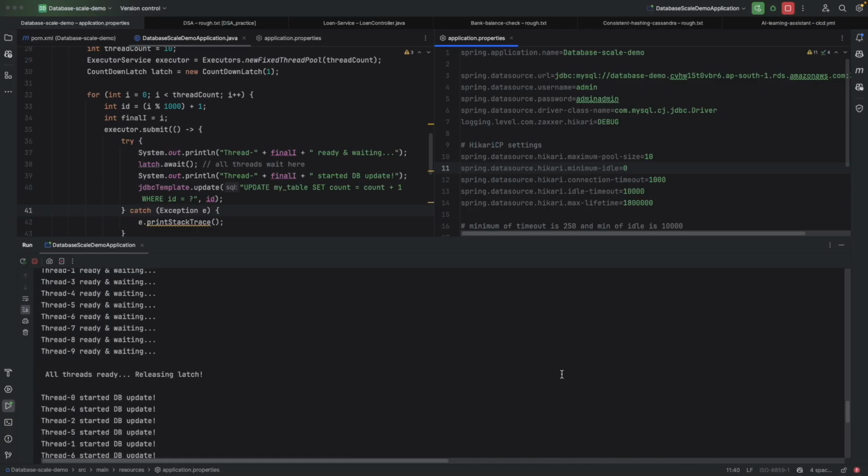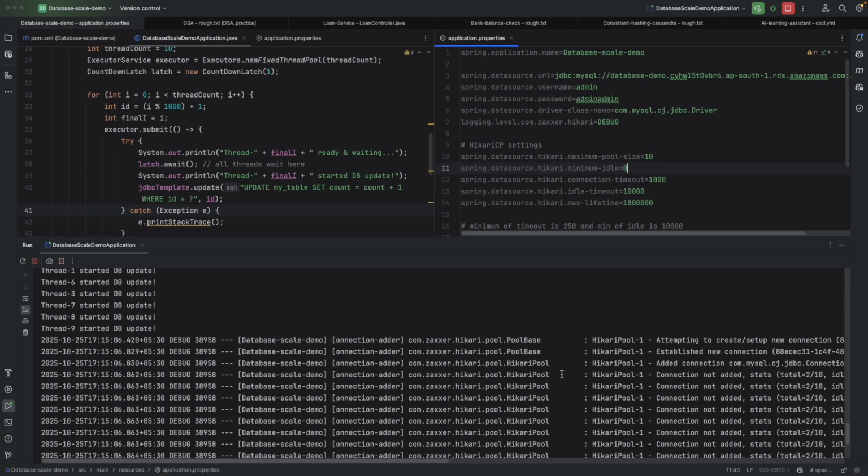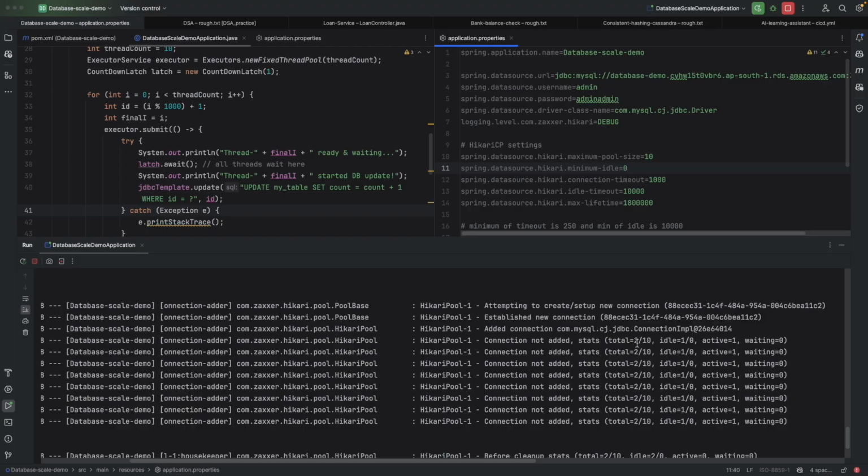So at maximum, I think it created 2 connections, and only those 2 connections were able to serve these 10 threads. That means within that 1 second, so many operations were able to complete. That is, 10 operations were able to complete, and for that it just used 2 database connections. Sorry. So that was one of the changes.